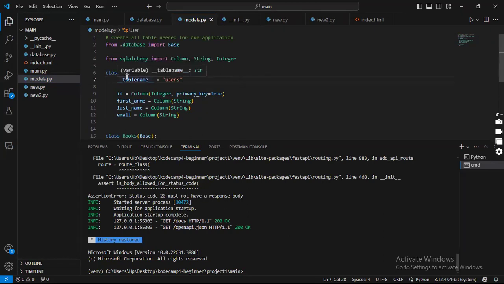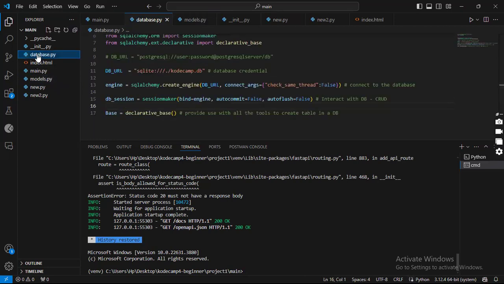And we said that in order to create a table, we simply create a class, and that class needs to inherit the declarative base. So the declarative base here is coming from our database file. I will say that this declarative base class is a class that provides us with all the tools we need to create tables in a database, right?